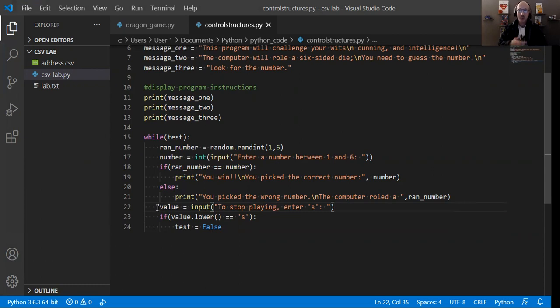So if I enter anything but the S, the program will run again. If I enter an S, if value dot lower, so if whatever it is, if they even played around with the capital S, it's going to convert it to a lower s. If lower s is equal to the same as the lower s, test is now false. This reads false. It will stop the execution of the loop. And that's a lot. I said a lot, but that's all it does. And so that's really good.